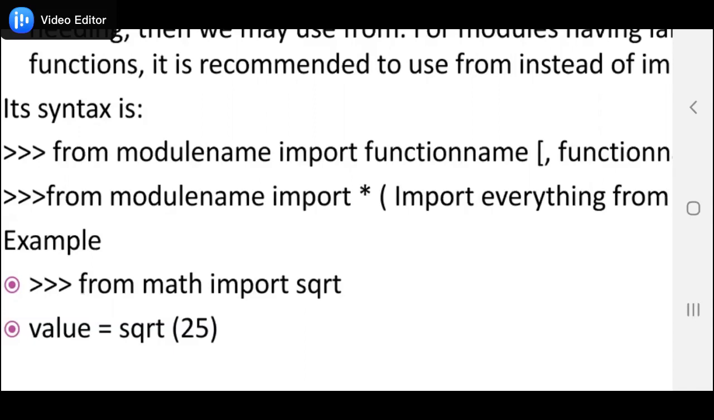Sir, can we write like this, from math import sqrt, and again in another line from math import some other function? Like that we can write twice. No need. From math import square root, comma, power. Likewise you can use.